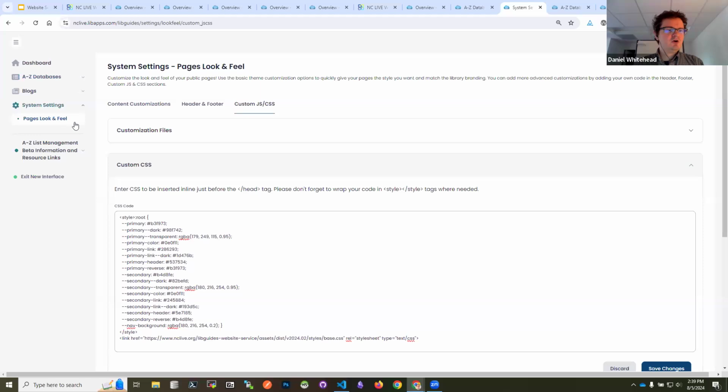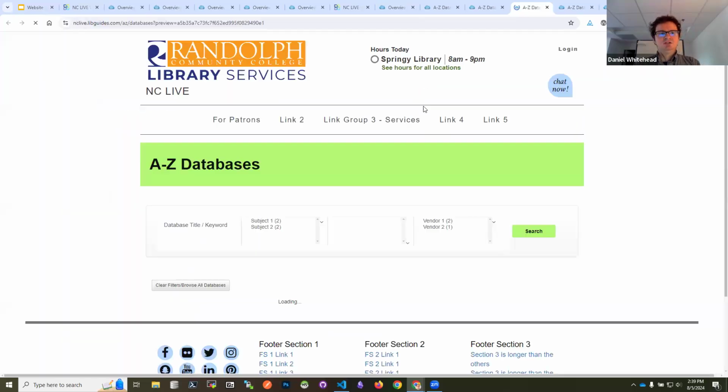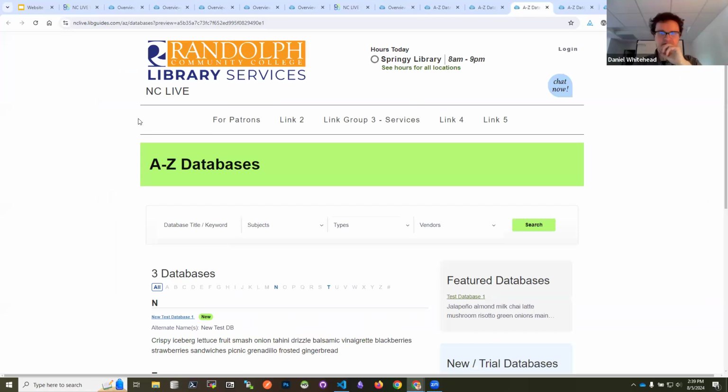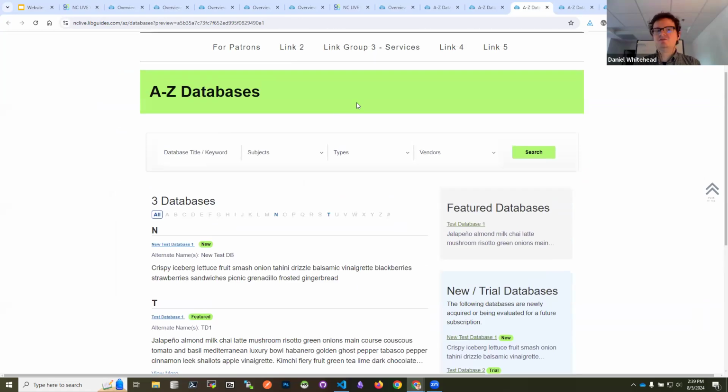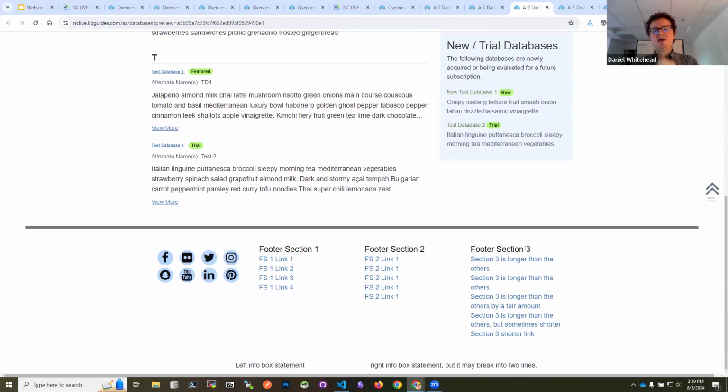And now when we go back to the A to Z list and click preview, it's going to show us the styles that we've implemented or that we chose from before. And now you'll notice we've got the lime green, which is just the June bud. It's a bit much, but that's what we're doing. And now you'll see we have the same stuff.